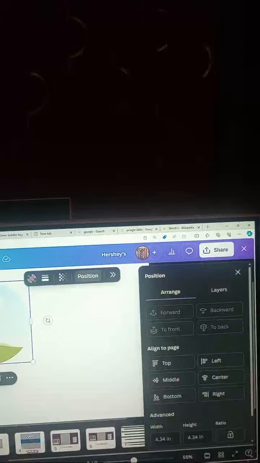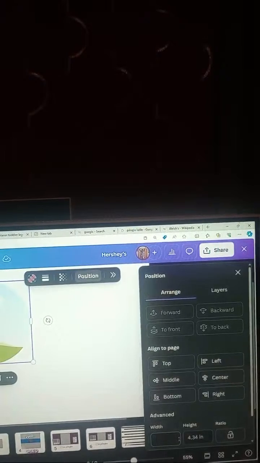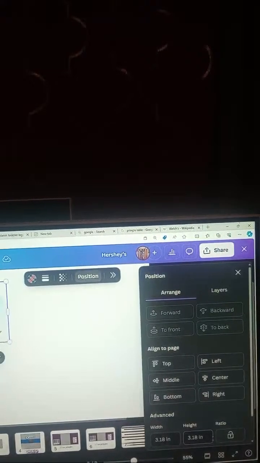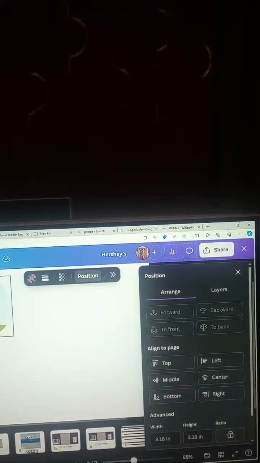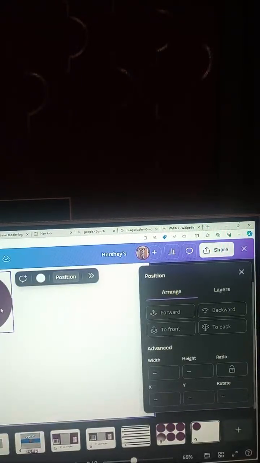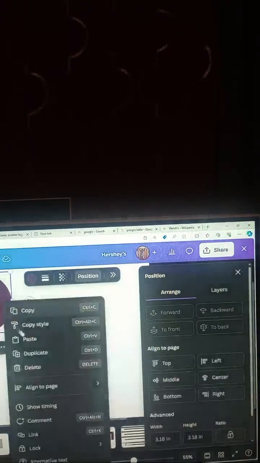All right, so we're going to do 3.18. So these are for the small cans. And that's what I like about the frames too, because you can change the colors, but they still will be frames. Just because you change the colors, it doesn't take the ability for it to be a frame. So it's still a frame.